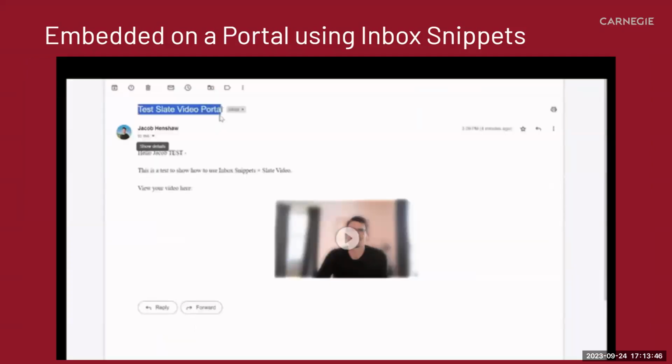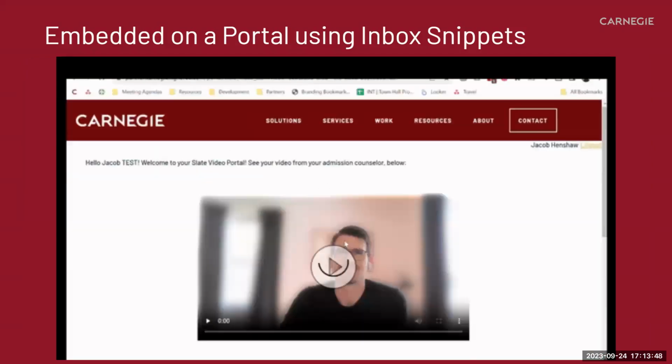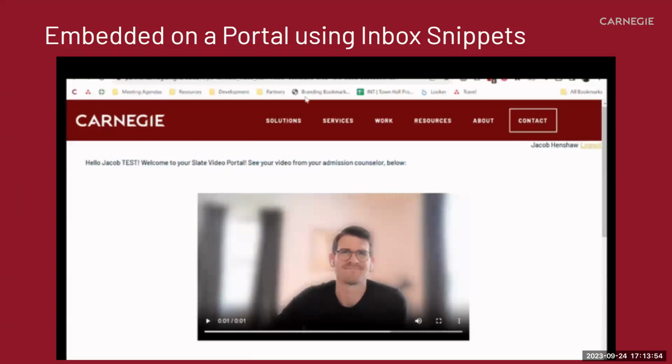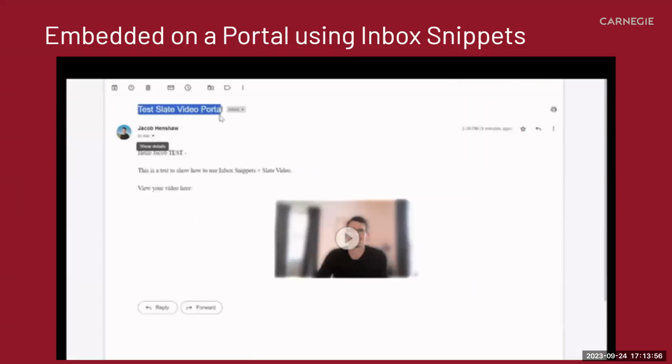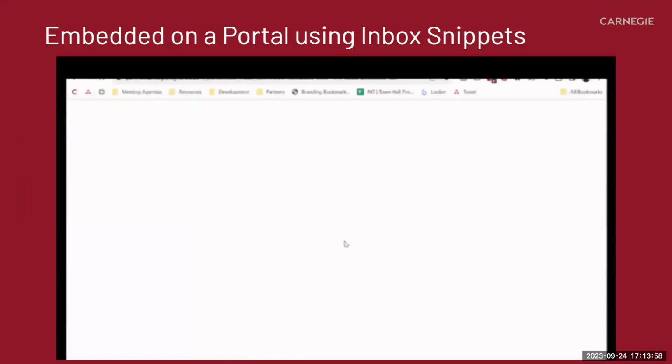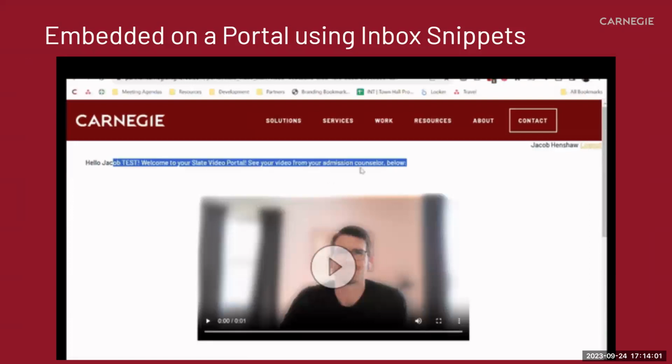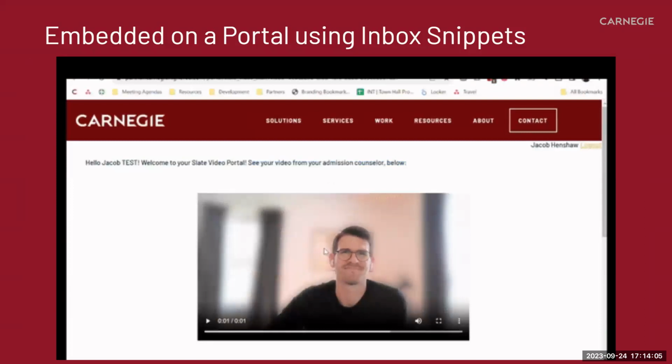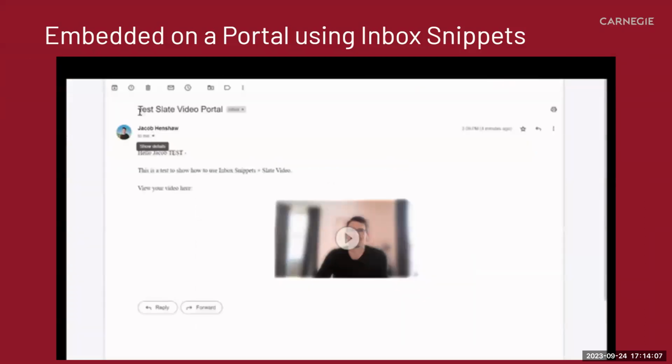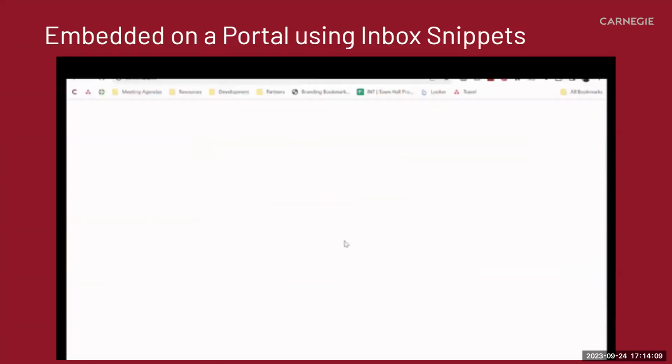Utilizing inbox snippets allows you to build out a Slate video portal to include information that you would include in any other portal. Examples of this could be an RFI form or an event registration, or really any other content that your heart desires, and that Slate allows, of course. If you're interested in more information on how to build out a Slate video portal for this use, there's a really great knowledge-based article on this information.